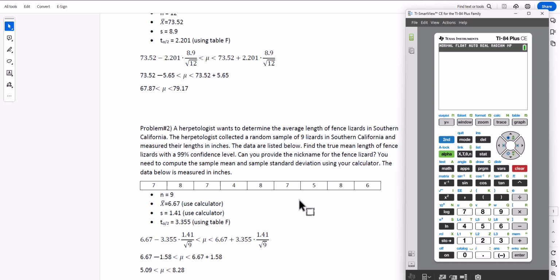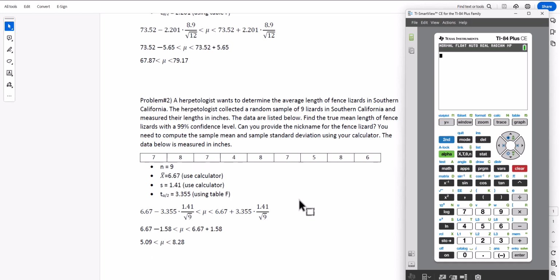It states the following. A herpetologist wants to determine the average length of fence lizards in Southern California. The herpetologist collected a random sample of 9 lizards in Southern California and measured their length in inches. The data are listed below. Find the true mean length of fence lizards with a 99% confidence level. And then there's a secondary question about what's the nickname for a fence lizard? Blue belly is the answer.